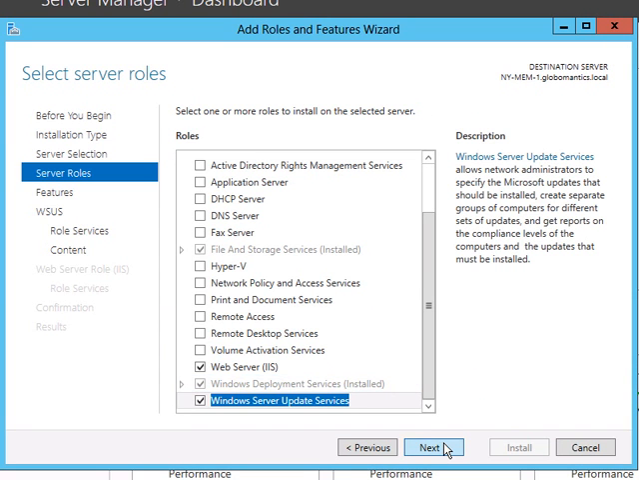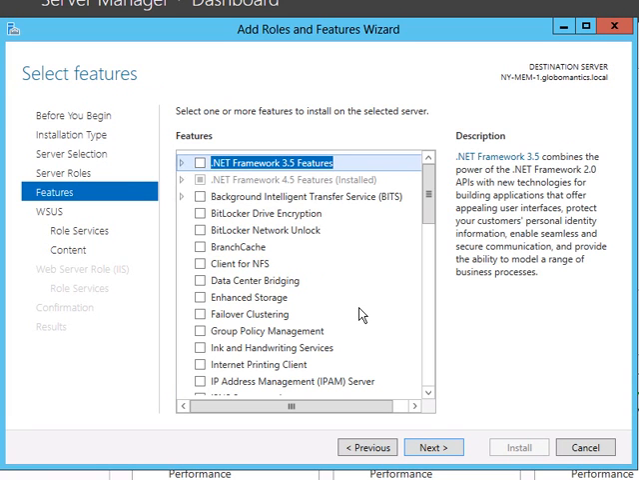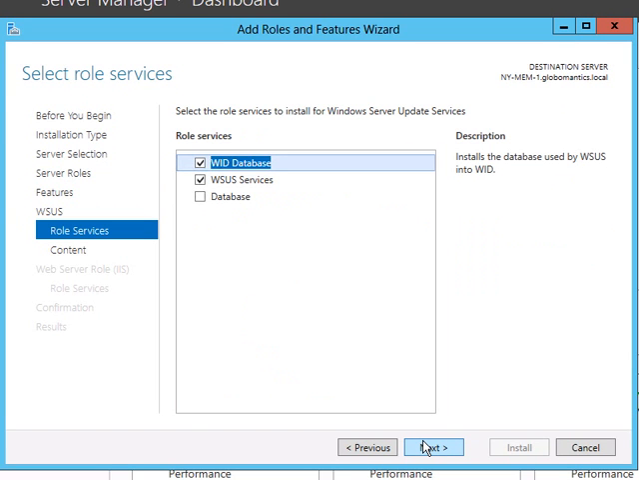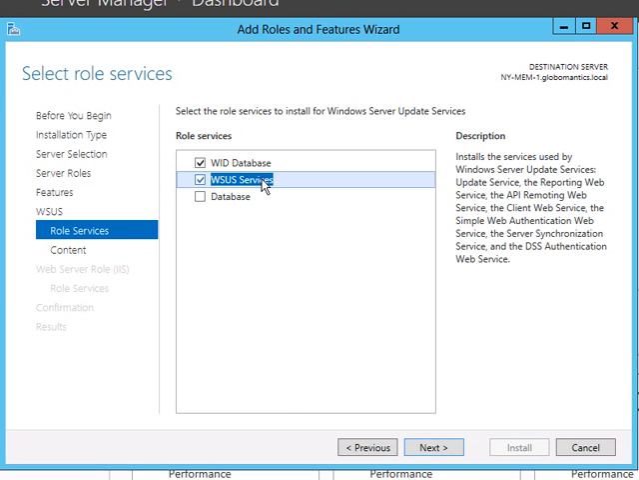If I click Next, I have the opportunity for any other features I want to install because this is a roles and features installation. I don't need anything else, only the stuff that it's telling me I need. I'll click on Next. Now it goes into a little mini portion of this wizard where it talks about WSUS itself and what it is. And then if I go forward, you'll see here that there's the WID database. This installs the database that's used by WSUS. Okay, so it installs the database used by WSUS into a WID. You have WSUS services itself, which installs the service used by Windows Server Update Services update service.